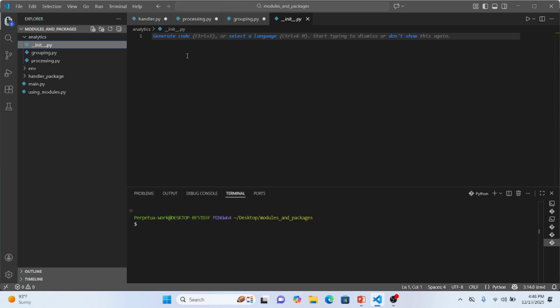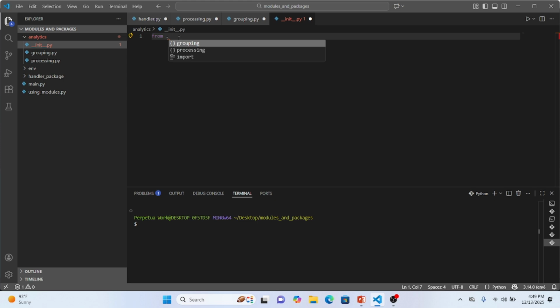Now we are going to import all the classes that we created in this analytics package inside this __init__.py. I'm just going to write my import statement from this folder, and then the module grouping. So we have this grouping module here. We are going to import the classes that we created: Grouper, Measure, and also Plotter.